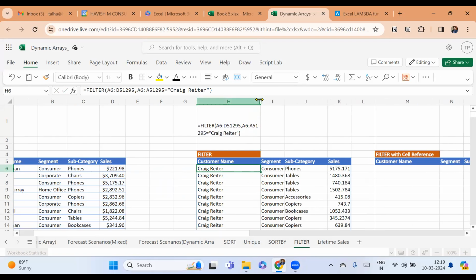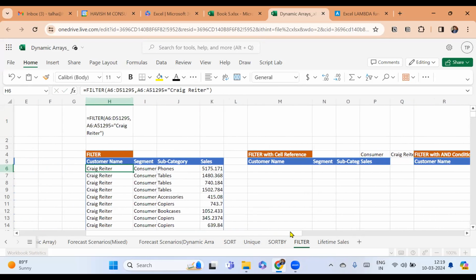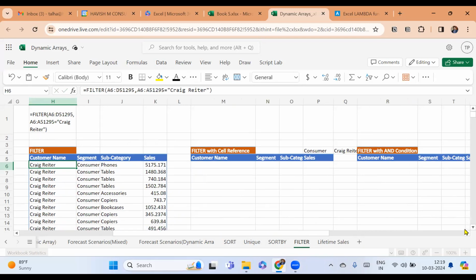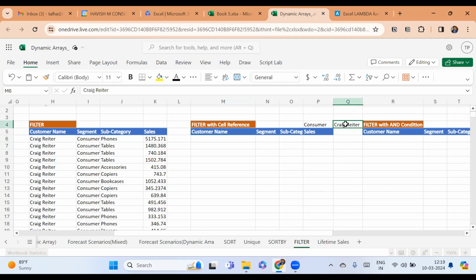Any doubts, anyone? Can I move on to the next example? Yes, sir. Perfect. Now here, if you will see, I've added two values here. Okay. So now we'll refer to the data validation I've created. You all know how to create data validation, right?